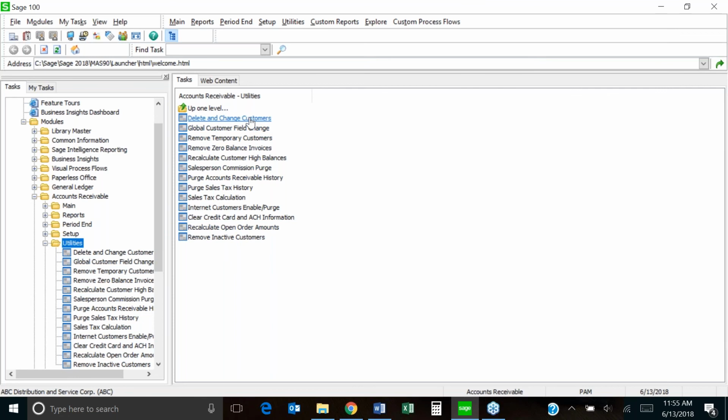There's a couple of things that I want to stress to you very strongly. Number one, you need to limit what employees on your staff even have access to do any of these activities. You can also limit it so they can only go in and purge a salesperson commission, and that's the only thing they have access to do. And maybe only a supervisor has the ability to change or delete a customer out of the system.